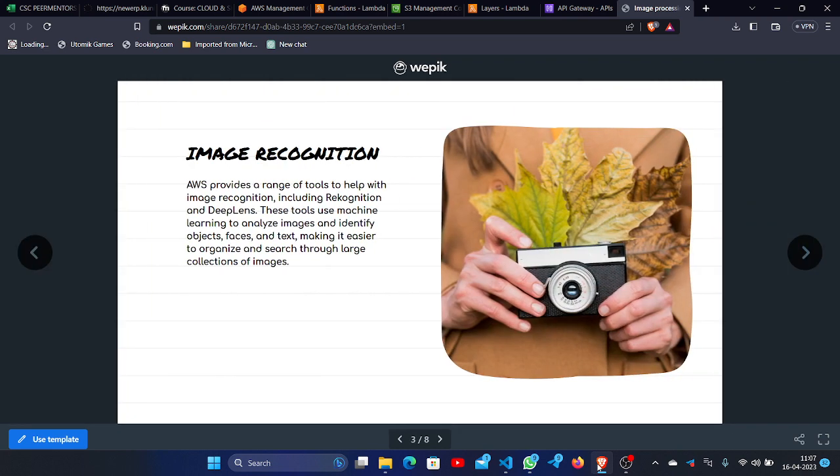Using AWS services, we can perform image recognition. AWS provides a wide range of tools to help with image recognition, including Rekognition and DeepLens. These tools use machine learning to analyze images and identify objects, faces, and text, and make it easier to organize and search through large collections of images and datasets.